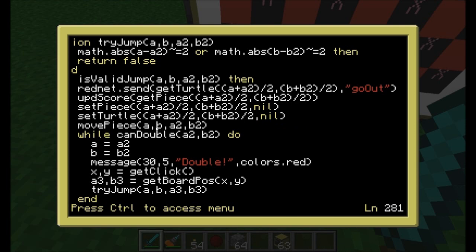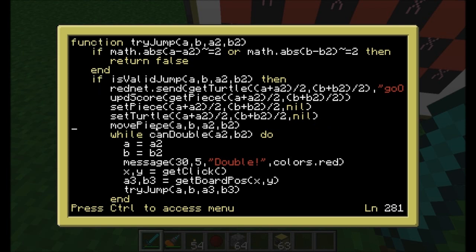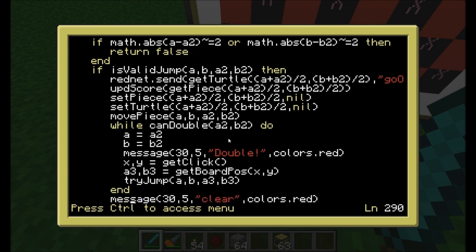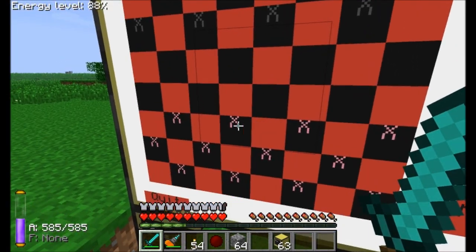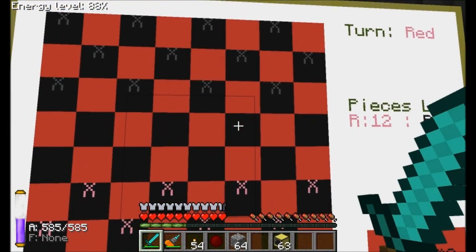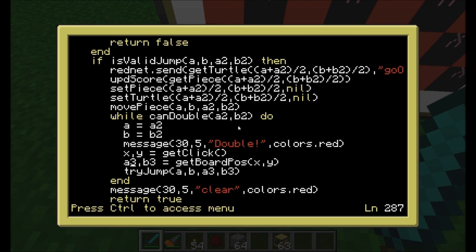Then we run the movePiece function, which I mentioned a little bit ago, but I haven't shown you guys just yet. Then it goes ahead and checks if you can double jump, and it takes the new position, so this guy jumped up here. And taking the new position, it runs the canDouble function. And for as long as it can double, it goes ahead and tells you that you can double jump and gets a click, and then it tries to jump there.